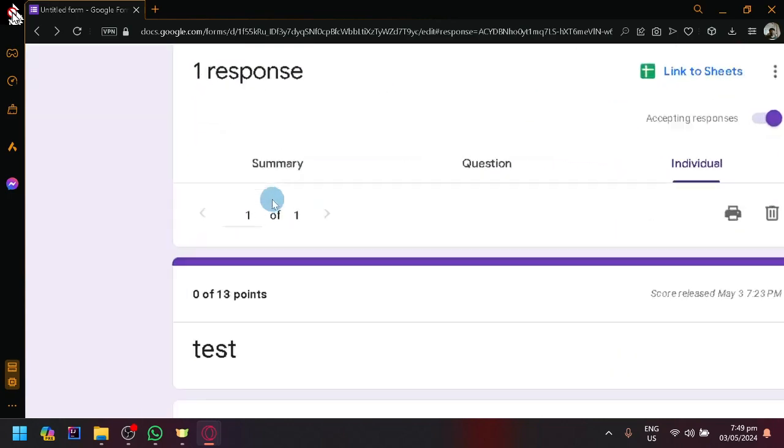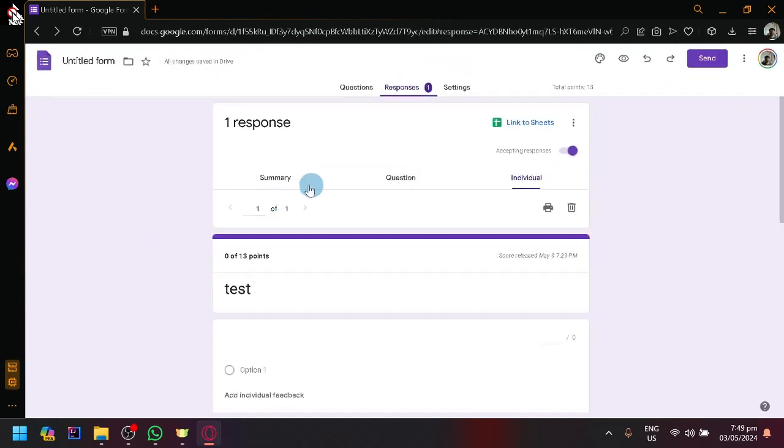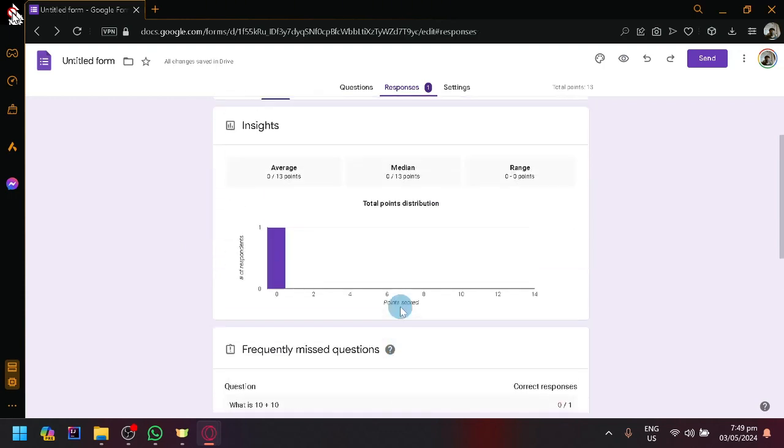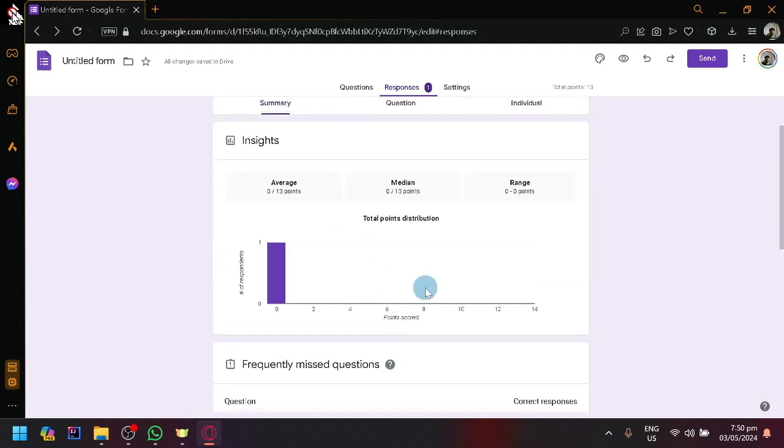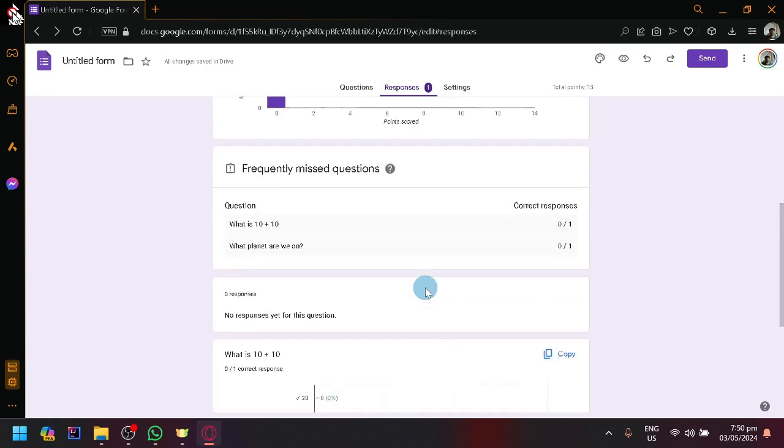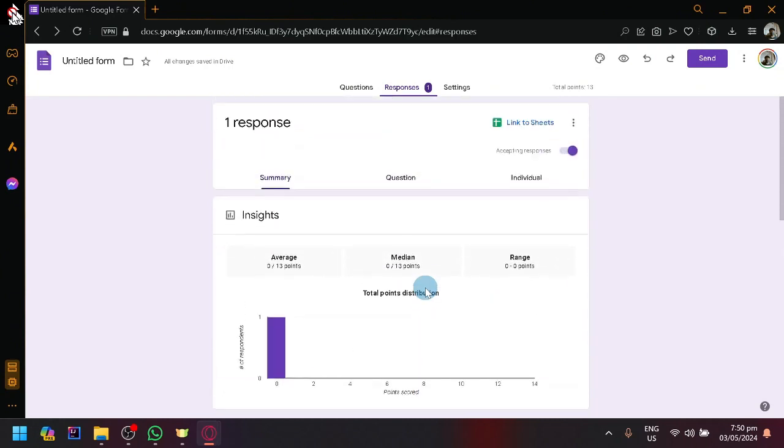And as you can see, there's only one response now. Previously, it was two, as you can see here. The graph also removed it, and the other sections removed that as well.